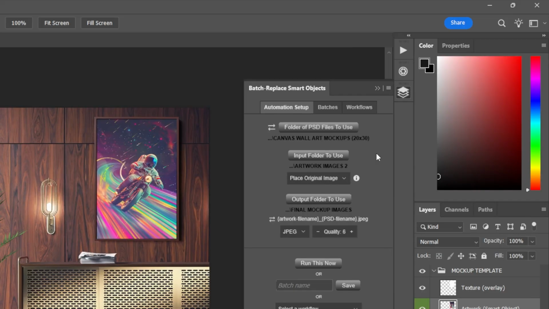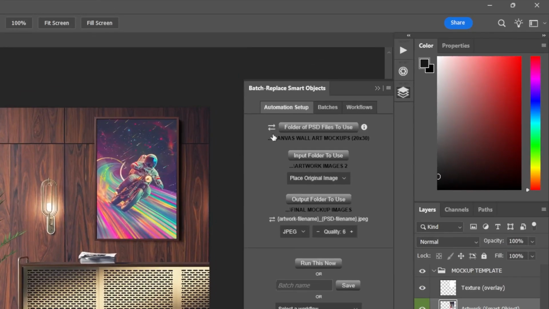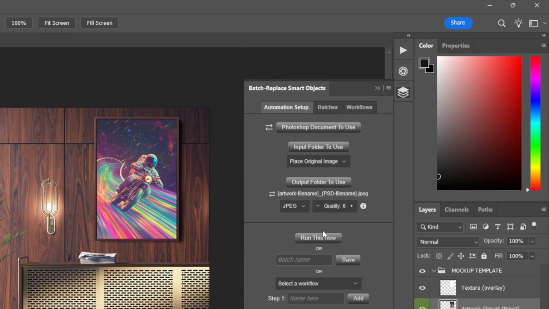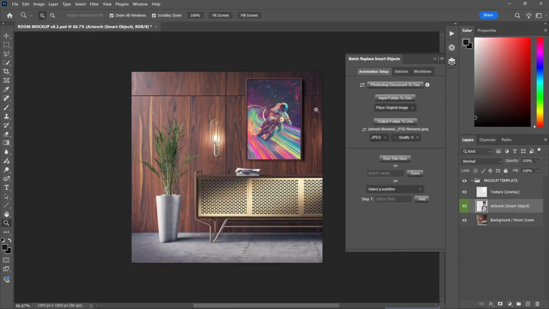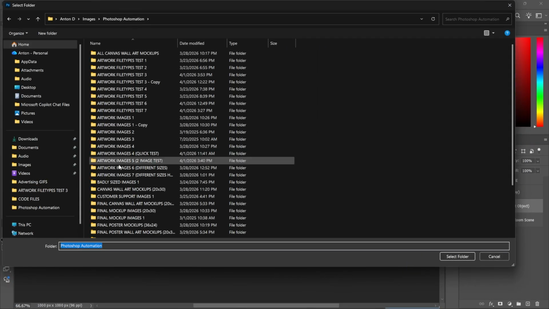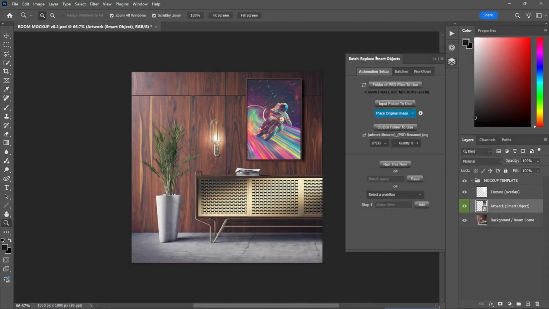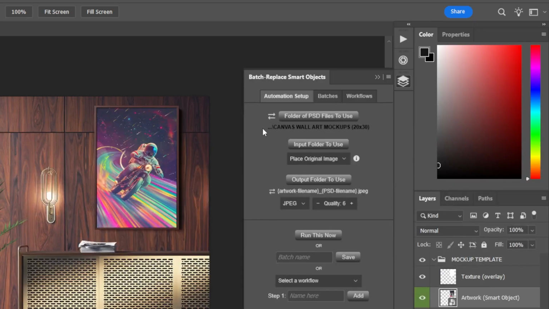So once you've added the plugin to Photoshop, it's really simple to use. The starting point is you want to be on this automation setup tab here, and there are really two main ways that you can run an operation. You can select an individual Photoshop document if you just have one single mockup file that you're using for the operation, or if you click this arrow here, you can toggle the folder of PSD files mode to where you can point it to an entire folder of mockups. So we can just come here, for example, canvas wall art mockups 20 by 30, and this will iterate through all of the PSD or PSB mockup files inside of this folder, and then it'll create mockups for each one of those inside of there.